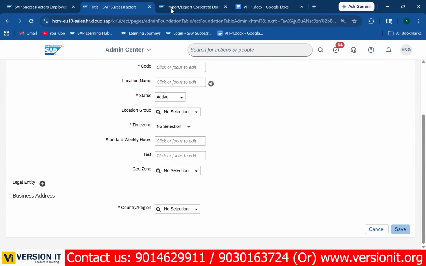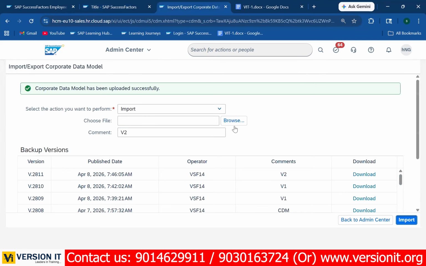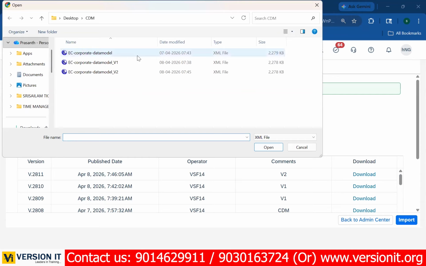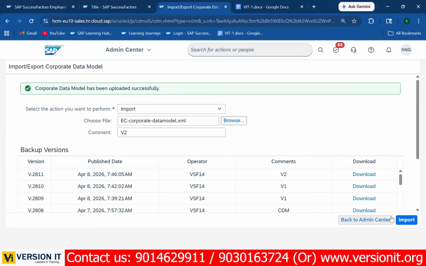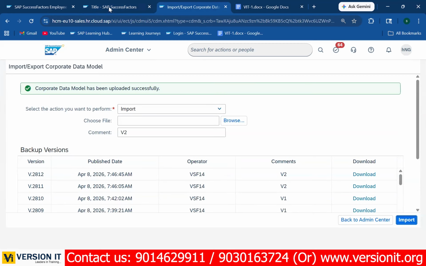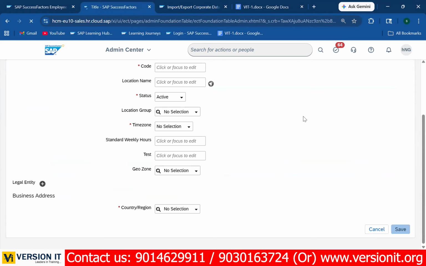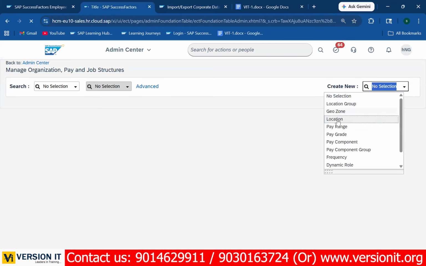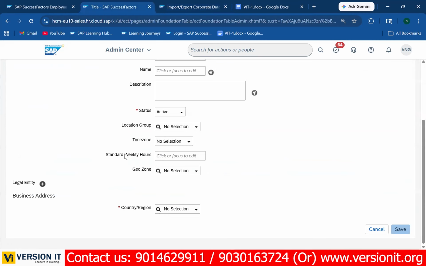If you want to revert the changes, simply come to import and export corporate data model and upload your backup file, the source original data model. I hope it's clear. If you refresh this, location, no test field now.